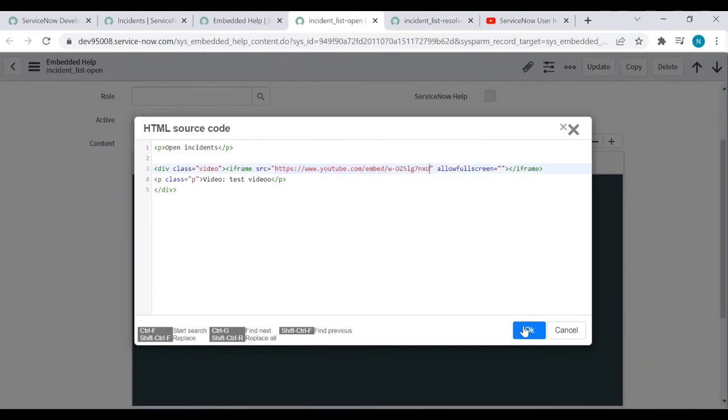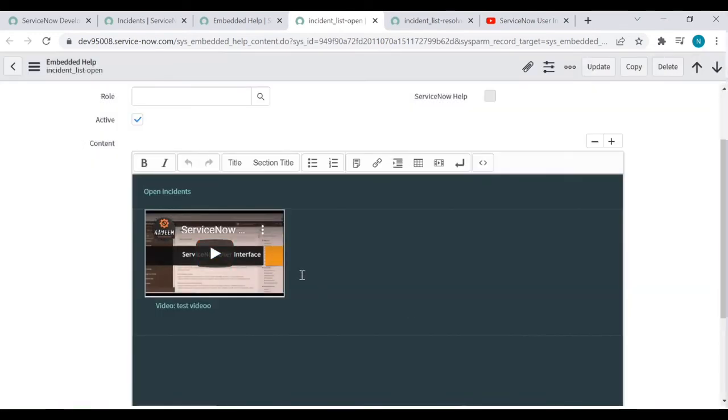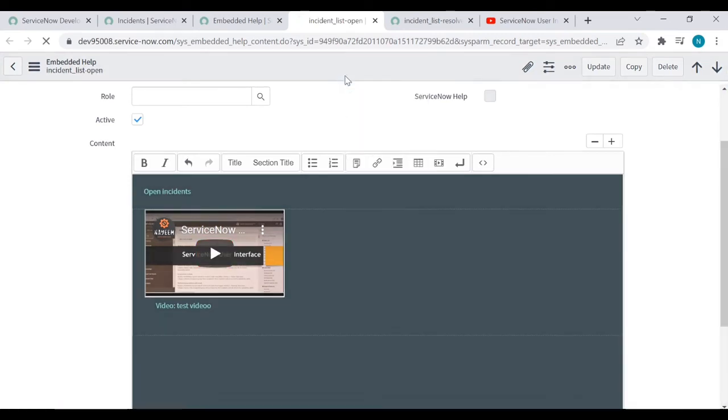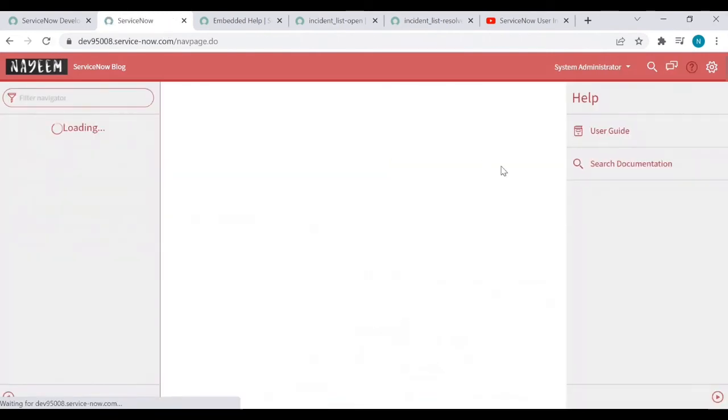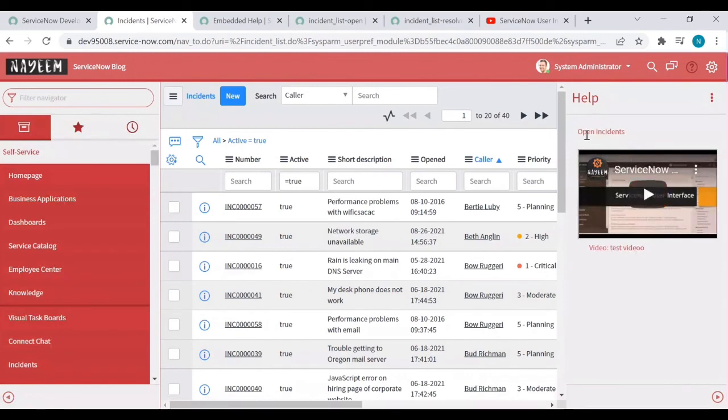After clicking on source, all of this is populated under one position. So open incident. Save it. Now go back to incidents and reload it. Now you will see the open incidents and the video, text video, everything is populated.